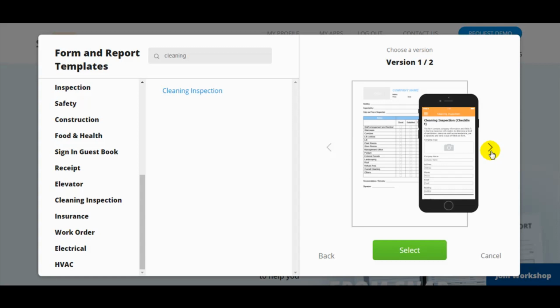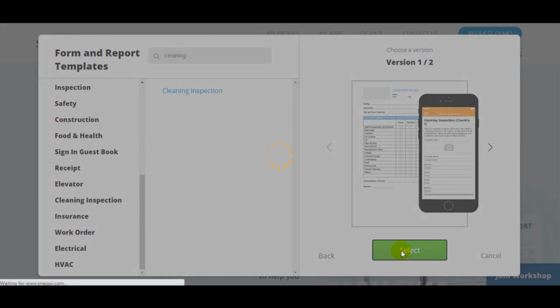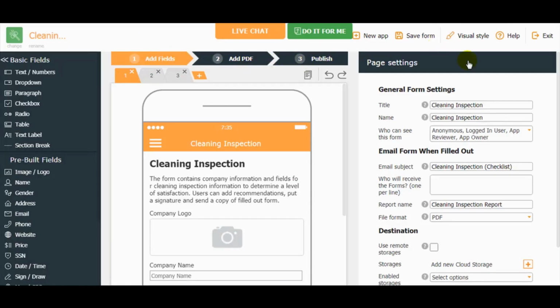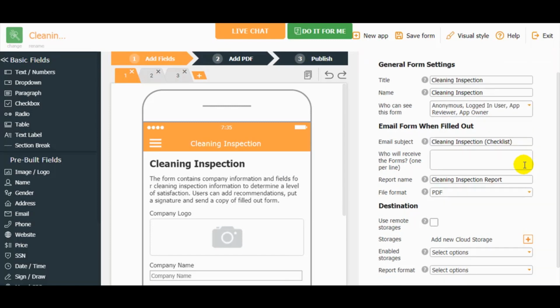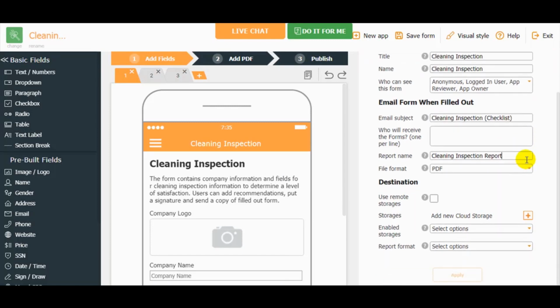The editor will load this form for you to preview and adjust it to your business needs. The editor consists of 3 steps. Here, on step 1, you need to name your form, choose who can see it, who will receive the filled out report, its name and format: PDF, Excel, Word, or email body. Hit apply.